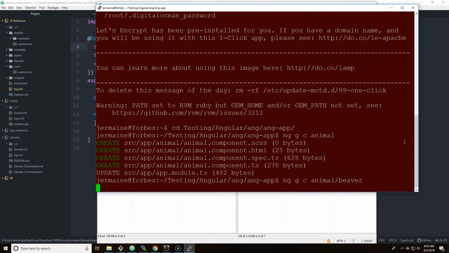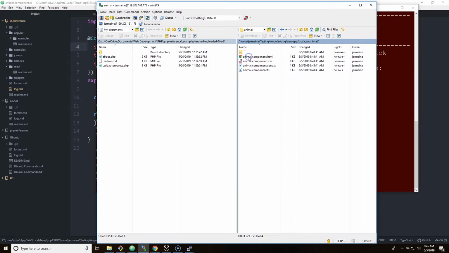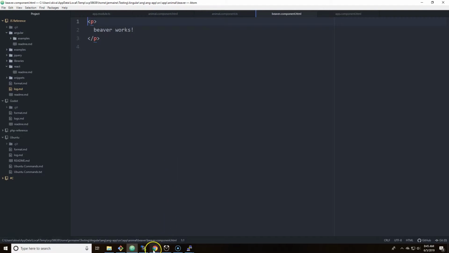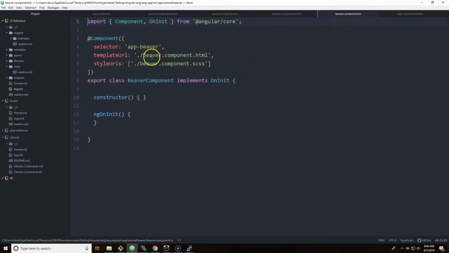Now it's going to create all the files, and all I've got to do is go into the animal component that I created and just reload it, and you see another component with beaver. Now you can see the HTML of the beaver component. It says beaver works. And you can also go into the component itself and see things like that.